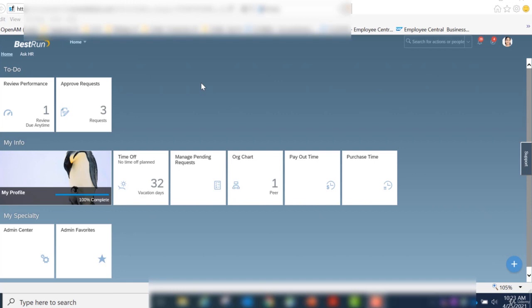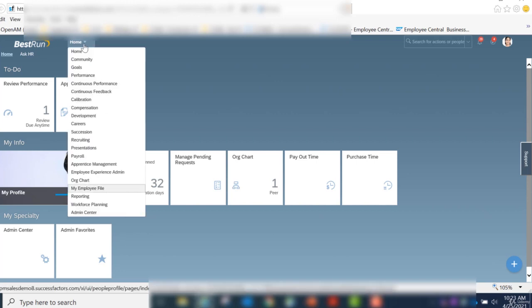Here on this screen, you can see on the left side there is a logo. Right now it is showing Best Run. You can change it according to your company logo. Then next to it there is a home screen. You can click on this and you can see the SuccessFactors menu which is available here.